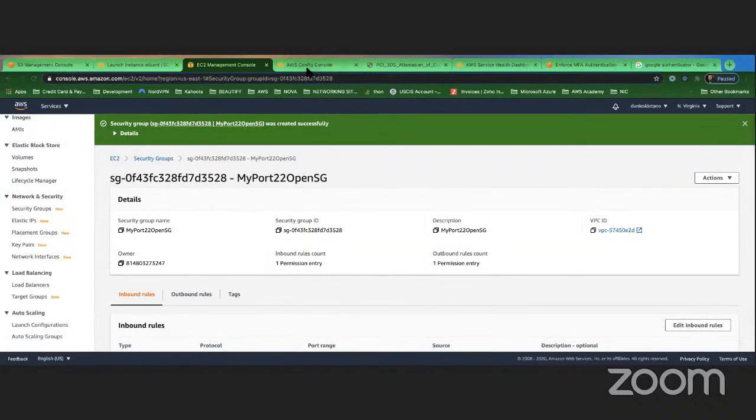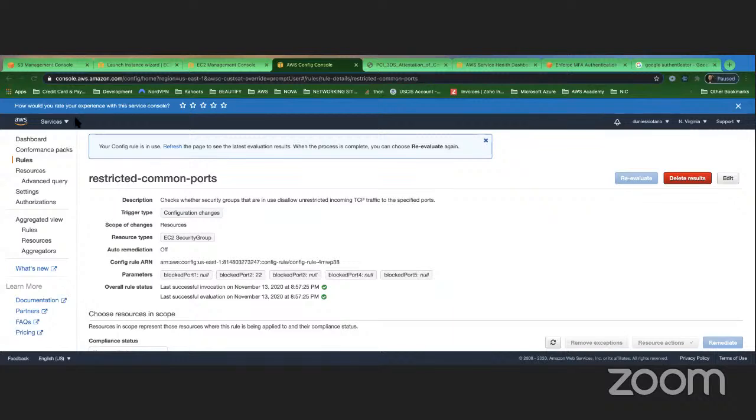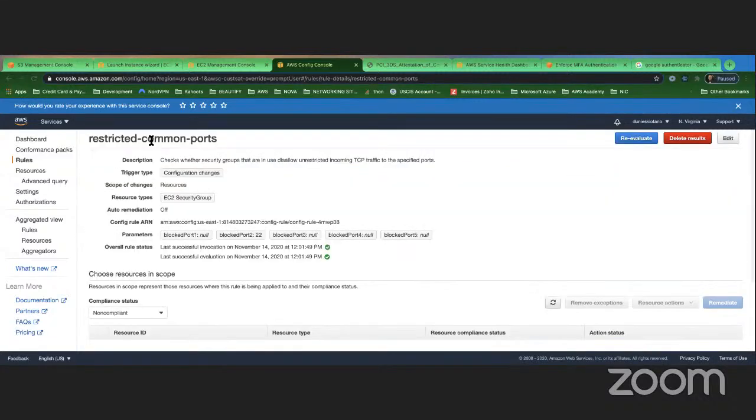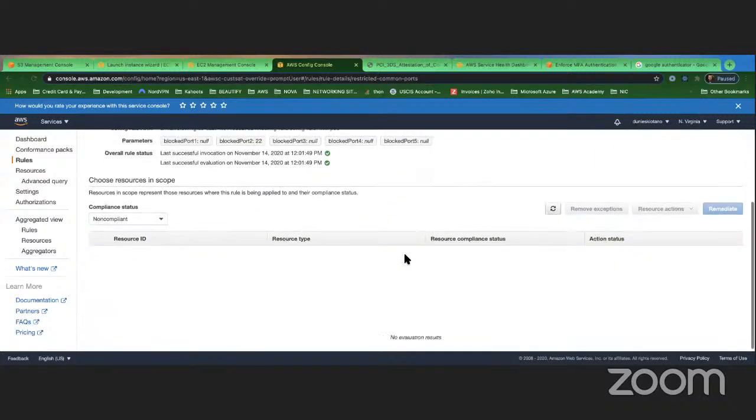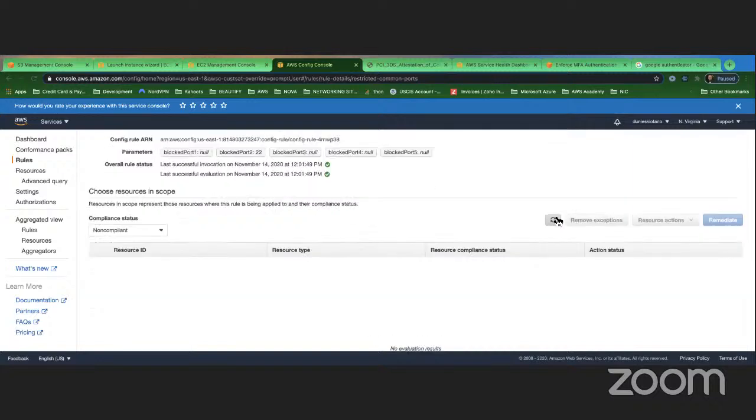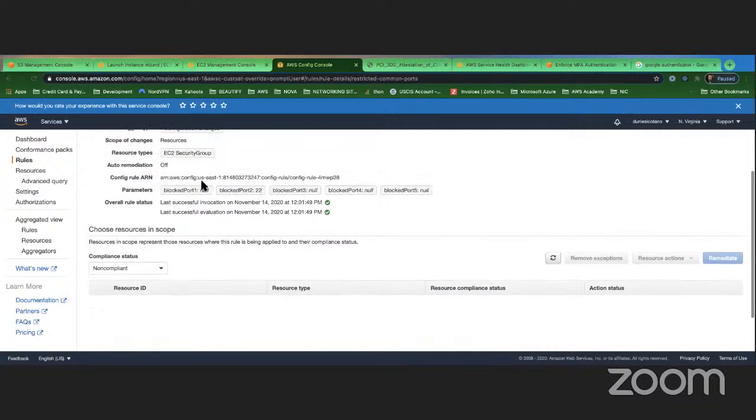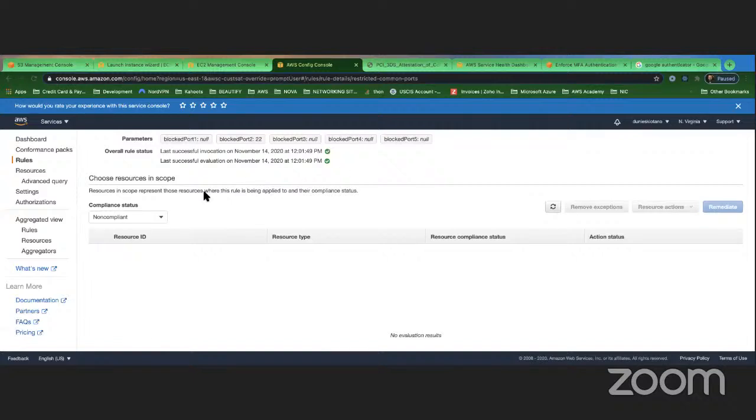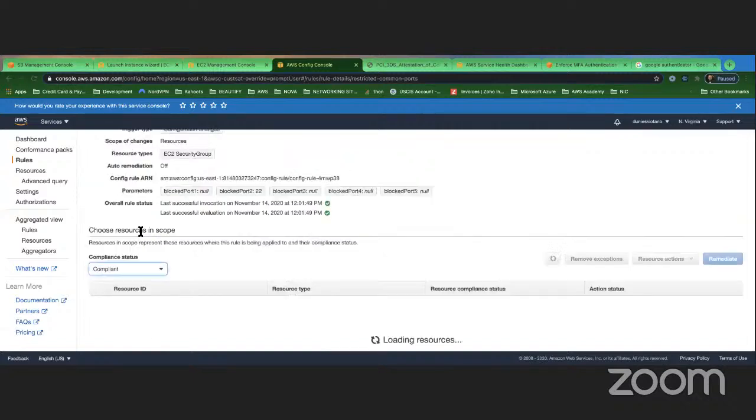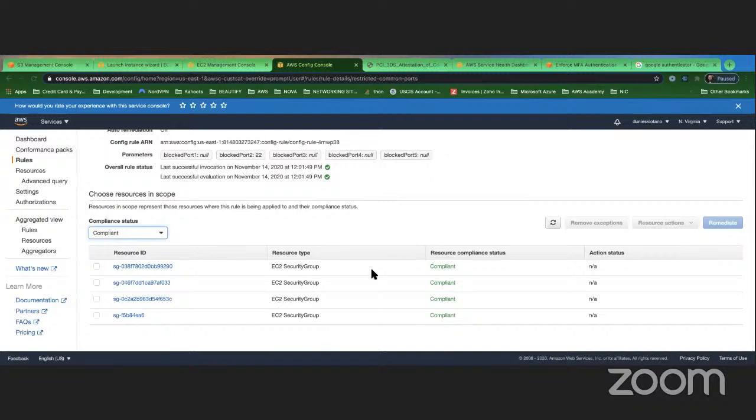Then if I come back to AWS Config, let me refresh this page, and then it will reevaluate that. Let's see what happens. Parameters, block 22. Non-compliant, compliance. All of these are compliant. All of that are compliant, the ones that I had before.